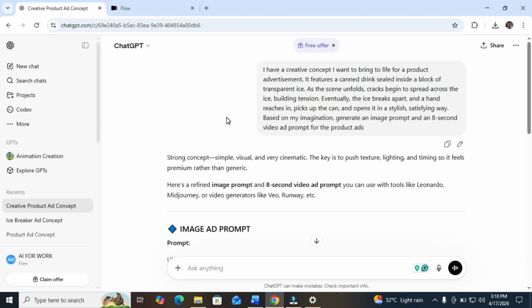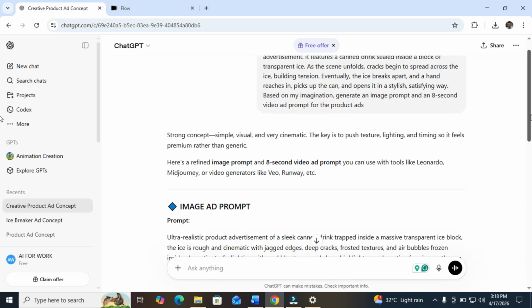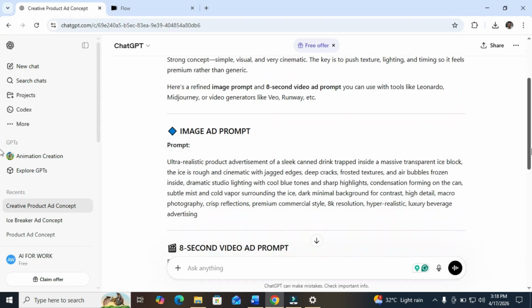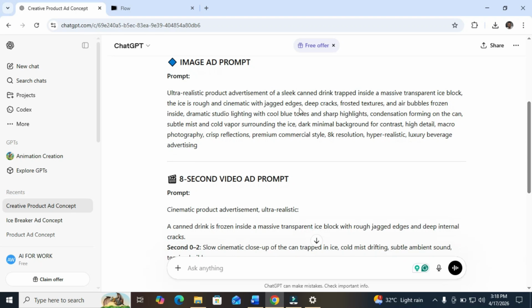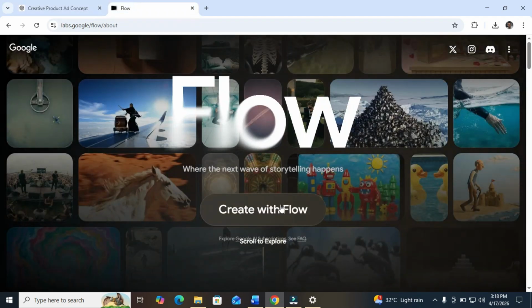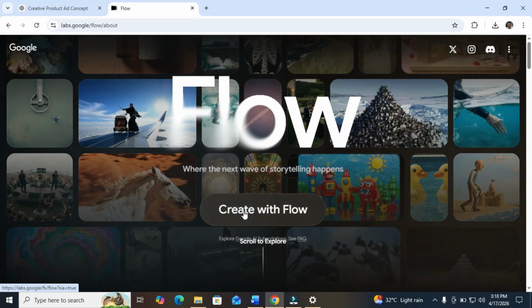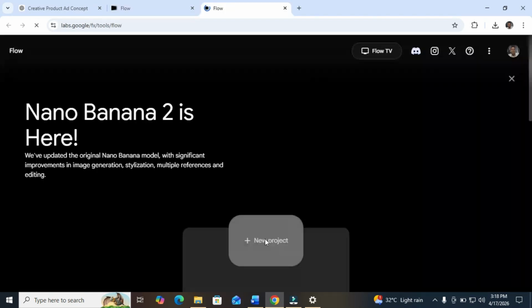So that was my imagination. I have a product, which is a canned drink, and I want to put what I thought into reality using AI. And this is the image prompt it generated. I will copy the image prompt, then go to Google Flow AI. You must have registered with your Gmail account. In Google Flow AI, I will click on new project.